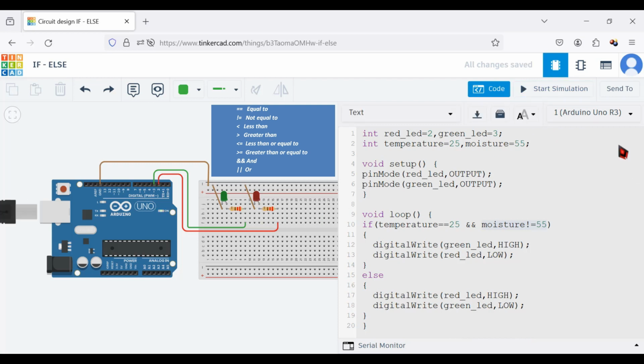Let's continue with examples. We will change the moisture to 56. In this case, the condition if the temperature is equal to 25 and the moisture is not equal to 55 becomes true. Start the simulation and we can observe that the green LED is on. Because both the temperature is equal to 25 and the moisture is not equal to 55, as the moisture is 56, thus both conditions are true.